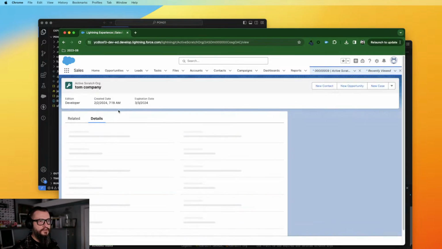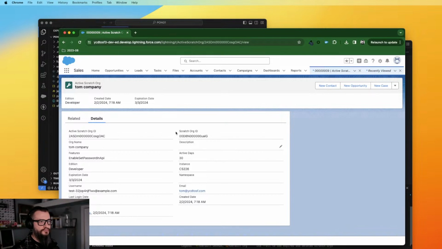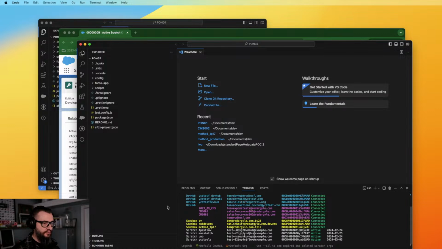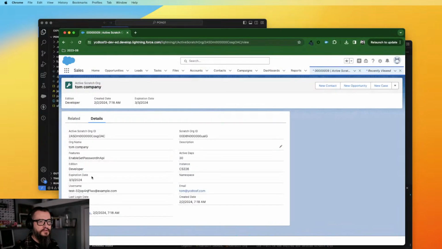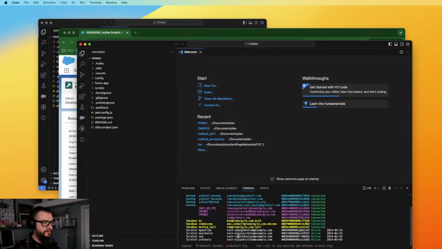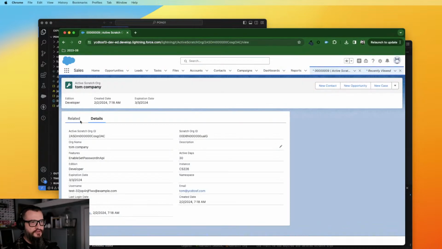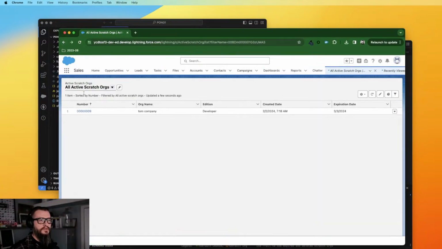Active Scratch org is... Doesn't really say. Oh wait, we can cross-reference the 3232J. So this is YCDTools. Yeah, we don't really need that one. And if that's the only active one in there, I mean, we can just use. I think that was the only active one.